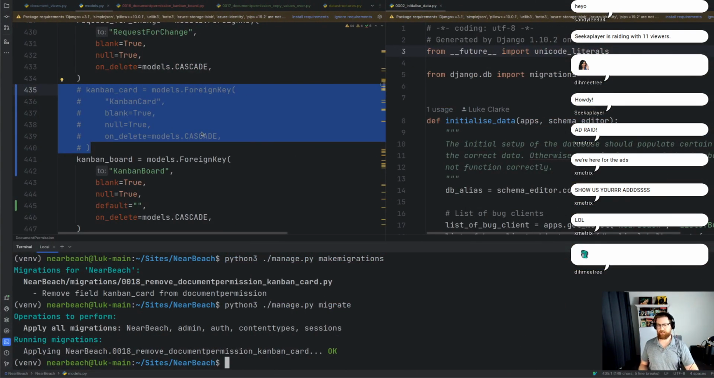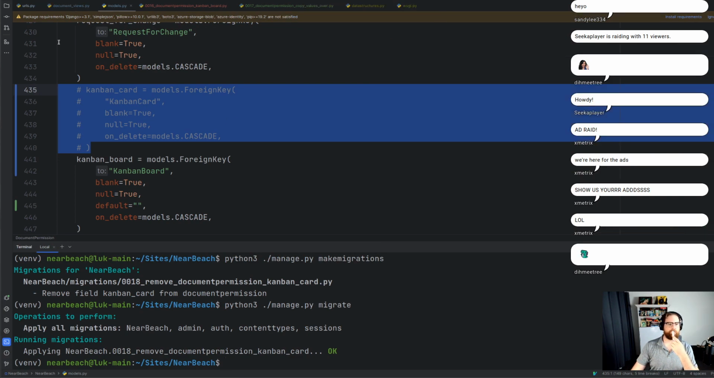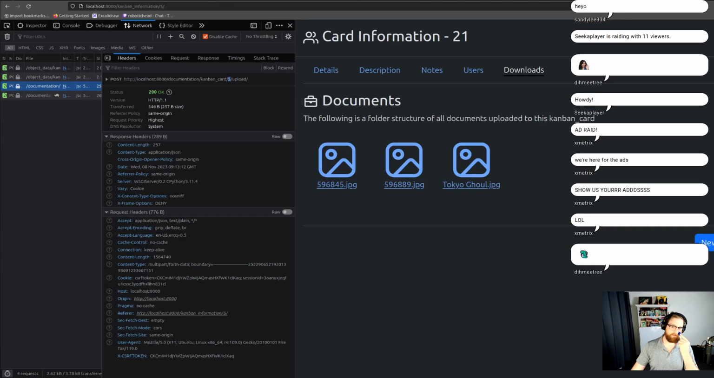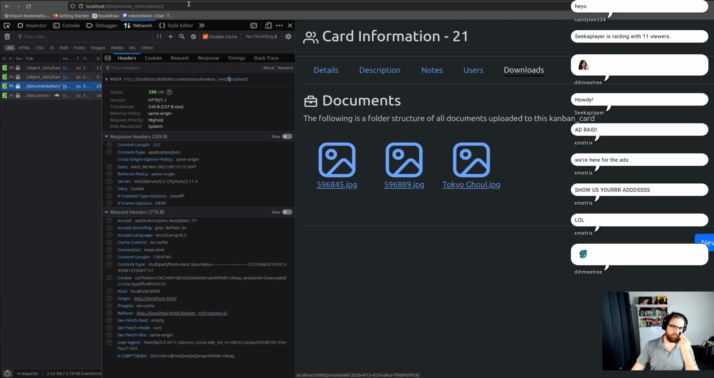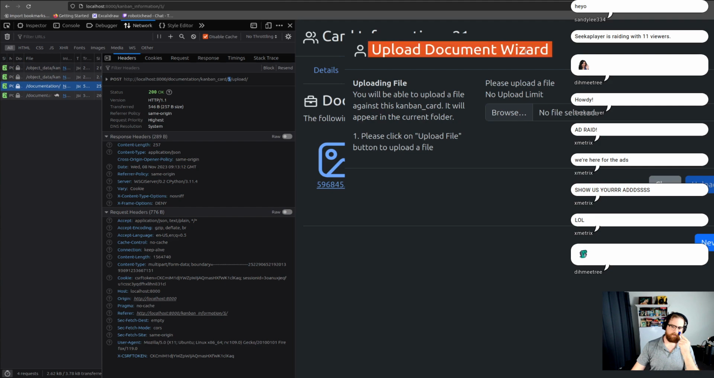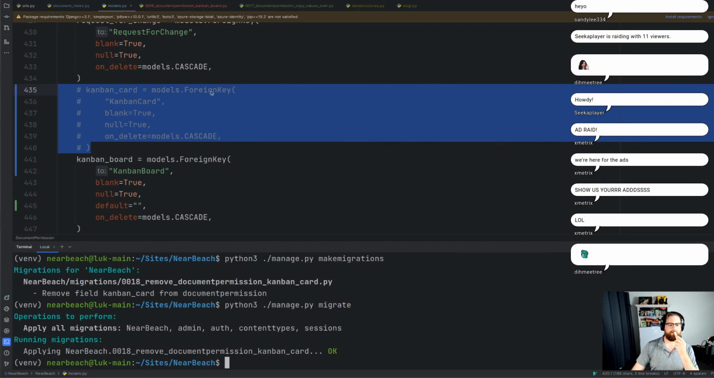Okay, so we've now got to fix this. And we're also going to fix the front end where this is occurring. Because when we're here, it should be going Kanban information. And I don't know why it's uploading somewhere different. Yeah, I know, Socks. All right.